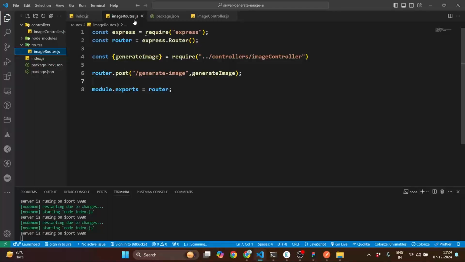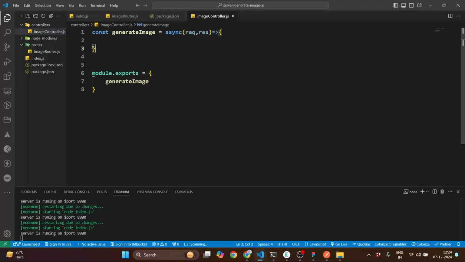Inside this file, first of all, we are requiring express. const router is equal to express.Router. We have a generateImage function and we are requiring that as a controller as well. Inside this router.post, we are calling this function, which is a controller. So we created one controller, named const generateImage, and we are exporting this controller as well.